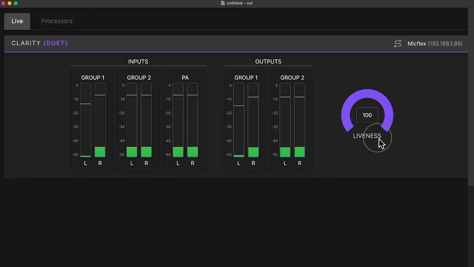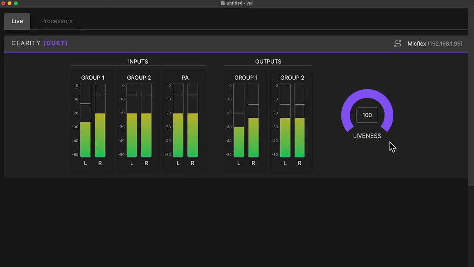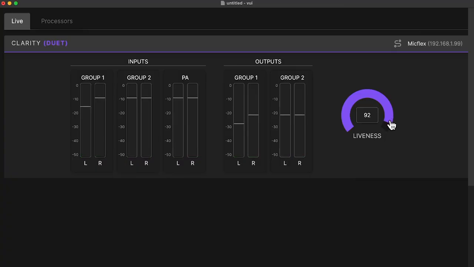On the Live page of VUI, set the liveness control to 100% full clockwise to start. The liveness control adjusts how aggressively you want the processor to affect your audio signal sources. Once mixing, set the liveness control to taste.